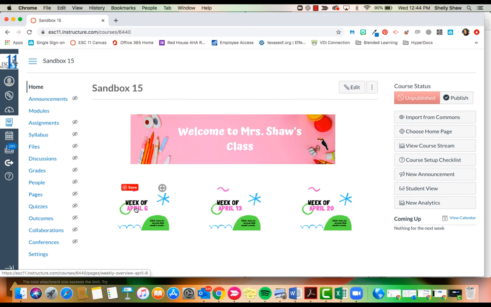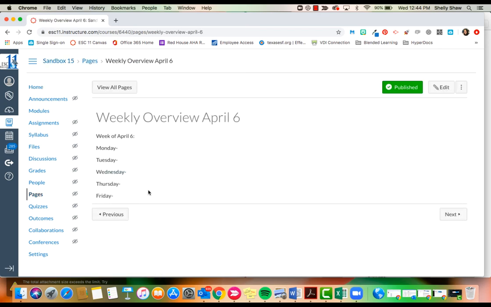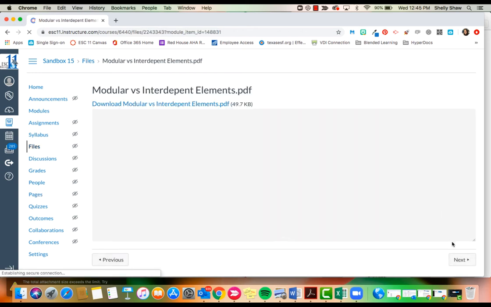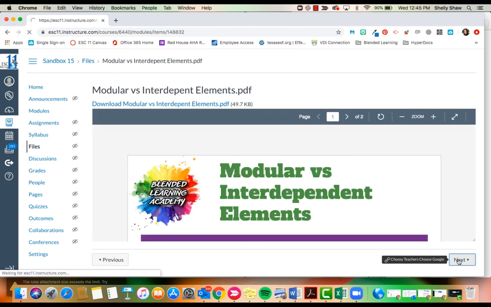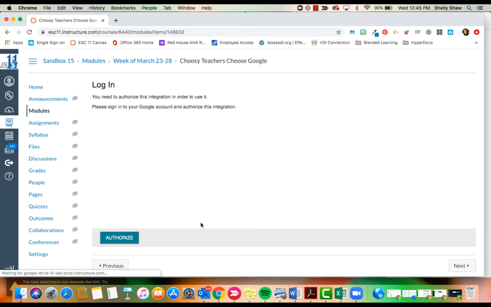My buttons work, so if I click on April 6th, it will take them to the weekly overview for April 6th, where you could type in their assignments for the week, and then they can just continue through the module, going through each one of the items that are in this module.